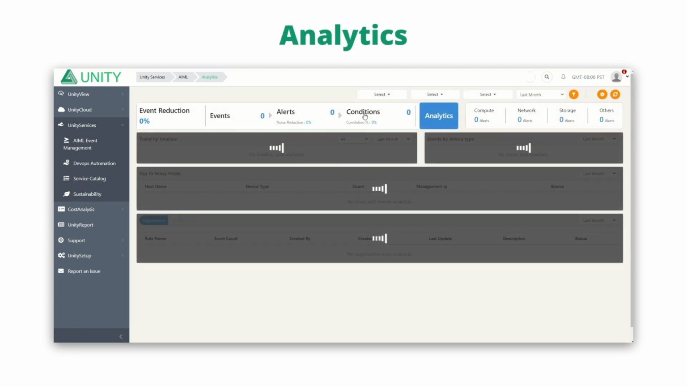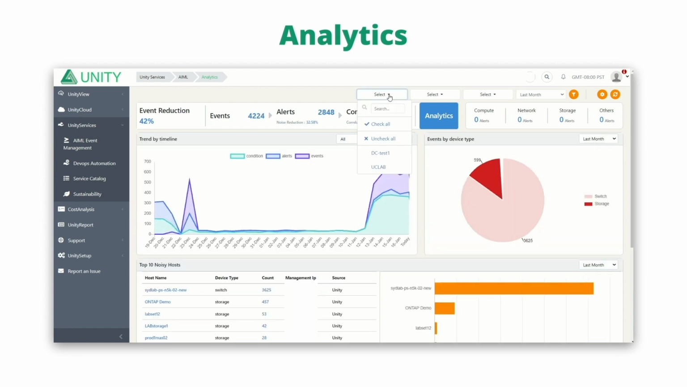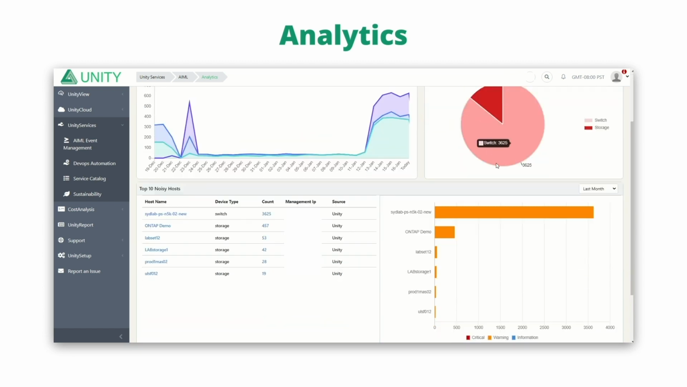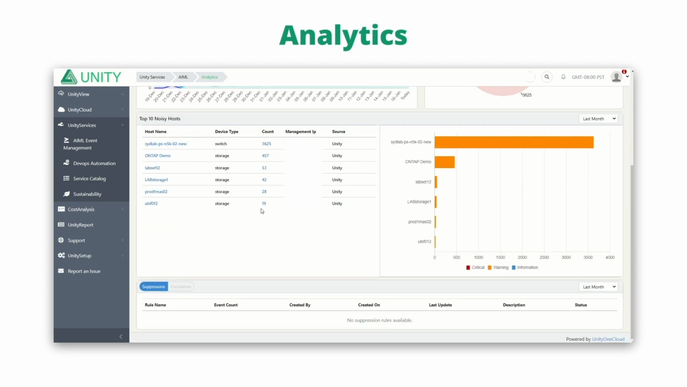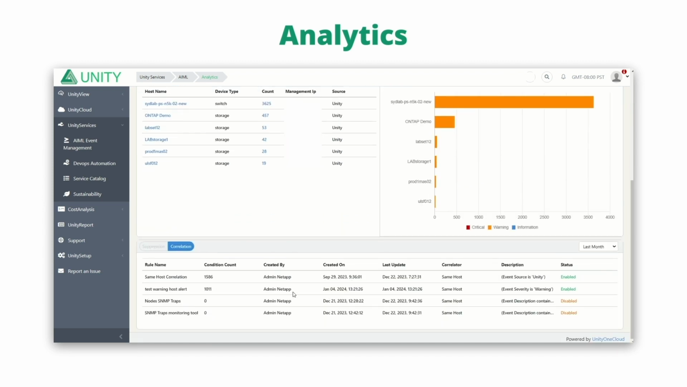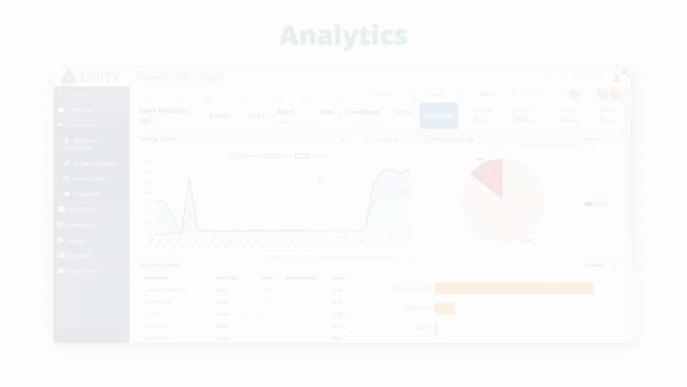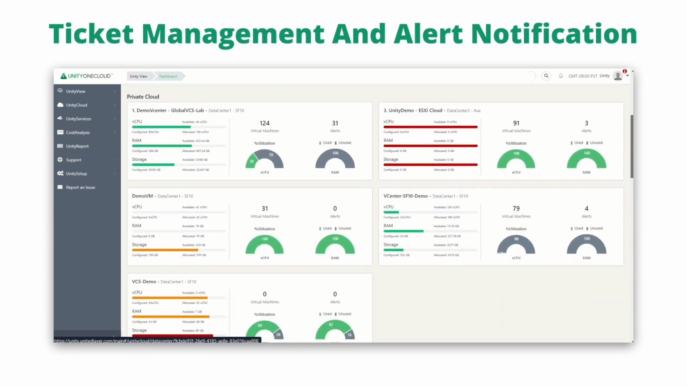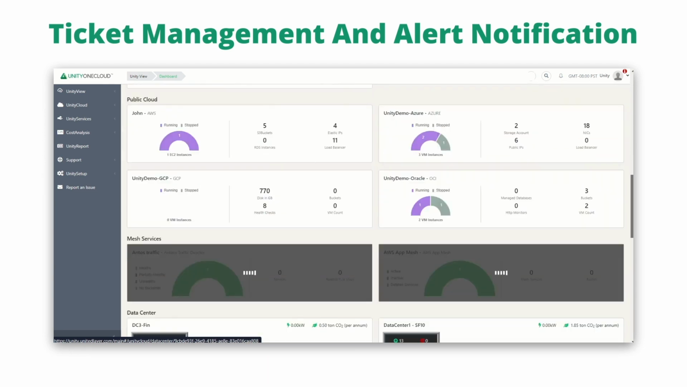Lastly, there is an Analytics tab where users can apply various filters and see the top events, trends, noisy host, timeline, events by device type, graph, and others. There is also a list of suppressed and correlated conditions at the bottom of the window. This feature will give details on organizational ticket management in graphs and tables, for which users can derive insights on status, priority, response time, etc.